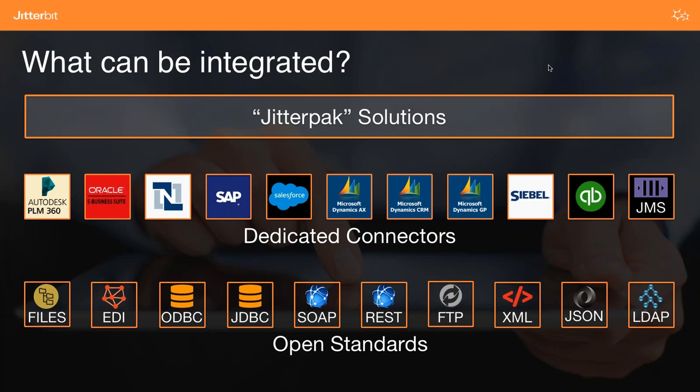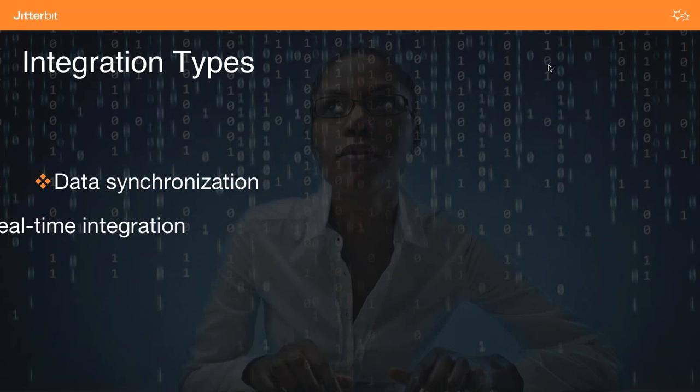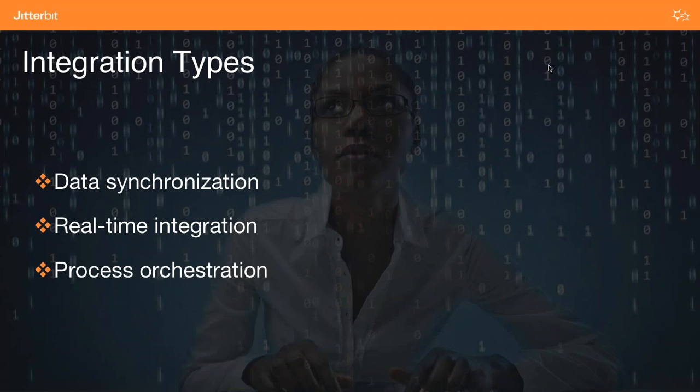So that's the key to what we can integrate in terms of endpoints. But we do have various different integration types that our clients are implementing. So I'll just take a moment or two to think about the different levels of integration that we perform.